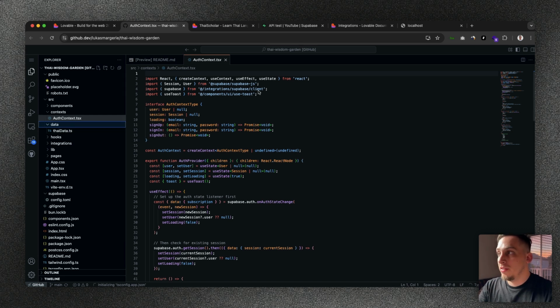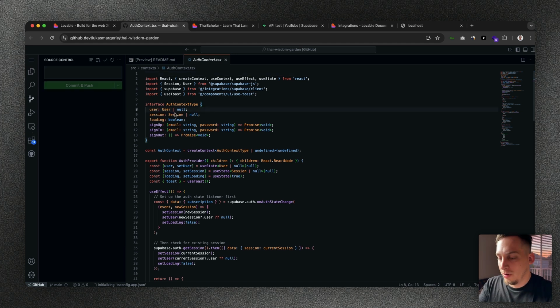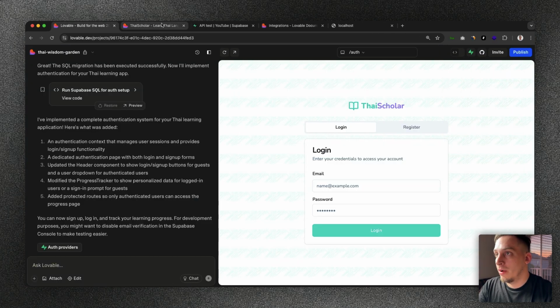The great part is that this can actually sync together with Lovable. So if I were to make some change and save this over here, I can write some message, right? Change whatever, commit and push, and that would be synced to Lovable, right? We're not going to do that though. But these are just some good examples of the native API integrations.